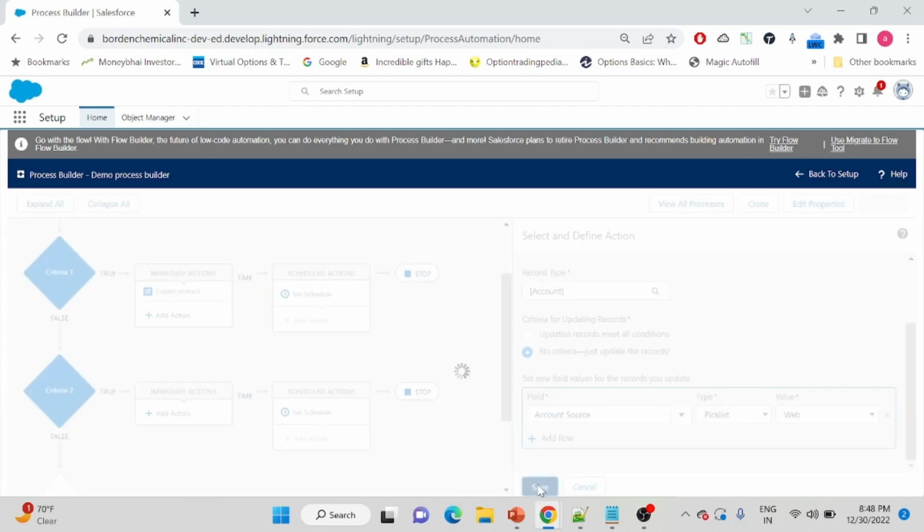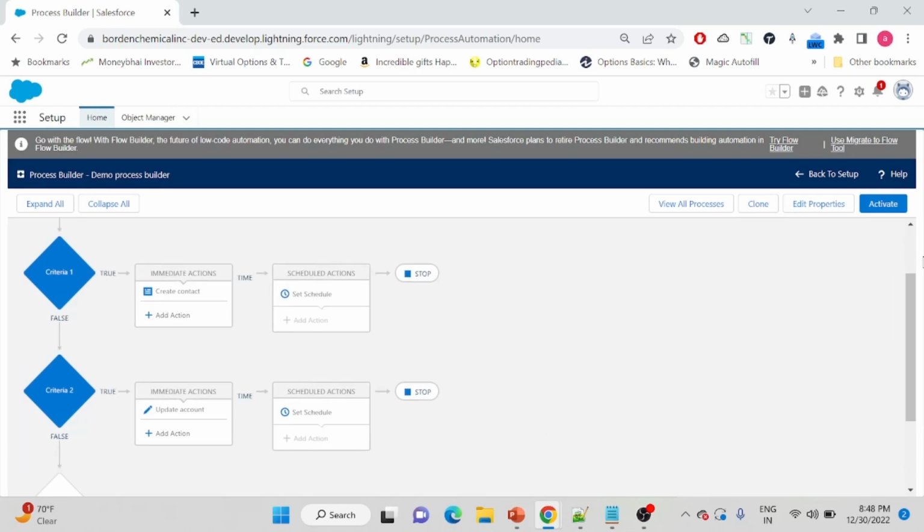I'm just giving this as an example of an existing workflow rule; you might have other process builders as well in your system. So this is one example of a process builder which I have just created for demo purposes. Okay, and then I will activate this.